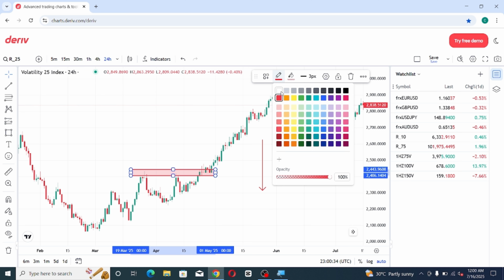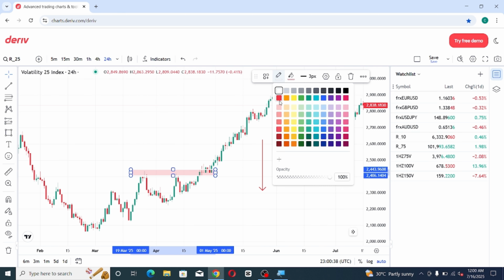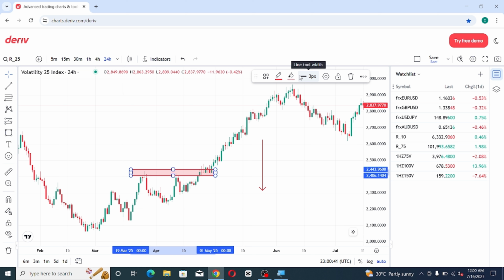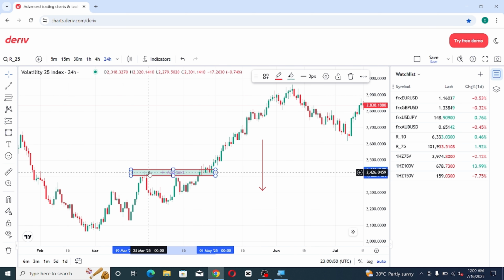You can actually edit the color. I've changed it to white and it's not giving. Do you understand? Let me change it back to red because I like it red. You can also change the background color by clicking here, and then let's say I want to change it to this particular color. You can see how it looks like.